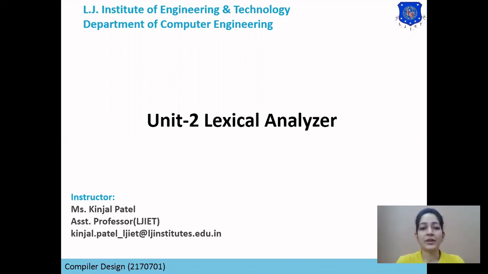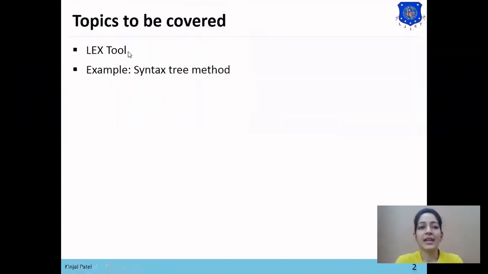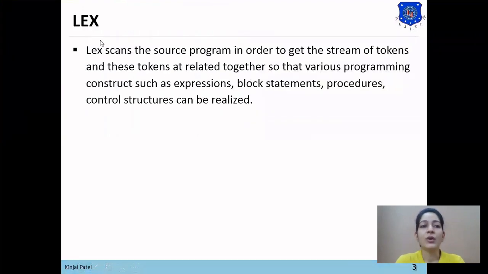So here is chapter 2, Lexical Analyzer, and in this lecture we'll learn the Lex tool and an example on the syntax tree method. So first, what is Lex and why is it required? The Lex tool is used to generate the lexical analyzer. We have already learned that the lexical analyzer is used to generate the sequence of tokens from the input string. So the Lex tool is used to generate the stream of tokens from the input string.